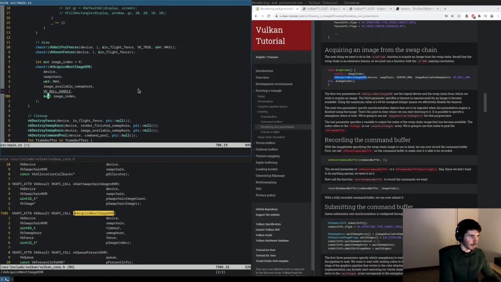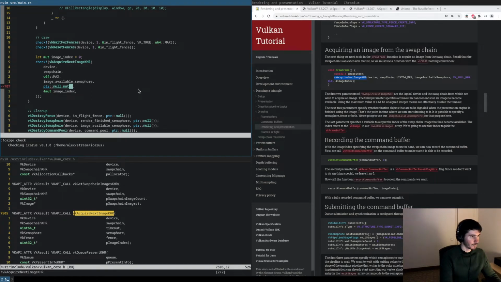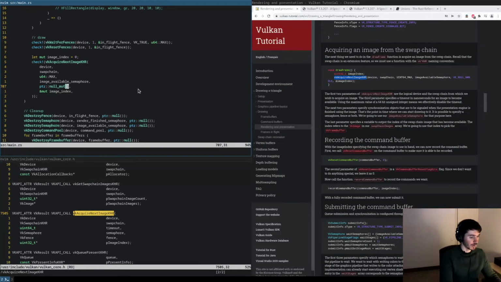Since this can fail, I don't want to let errors go unnoticed. We don't have a null handle, but we can just pass in a null pointer. Should be the same. Okay, it compiles.